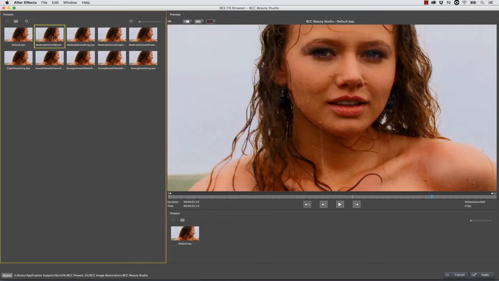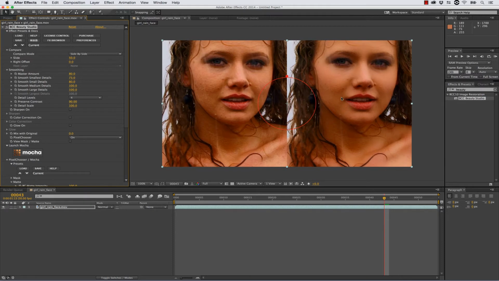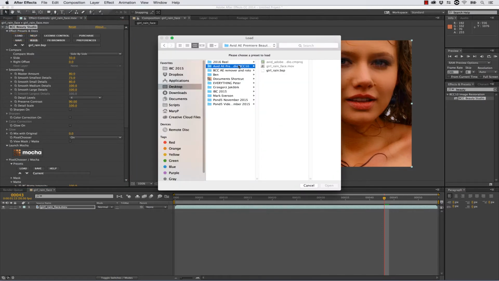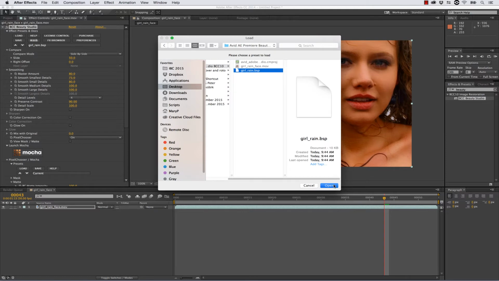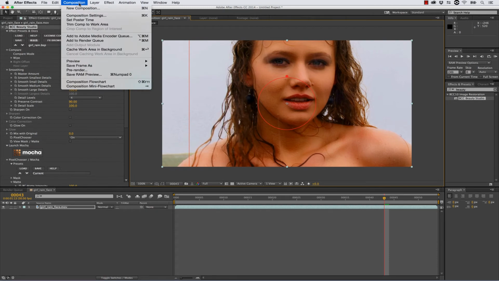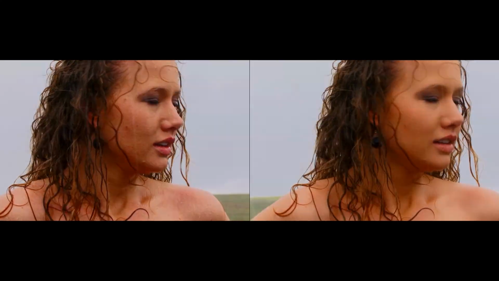You can also use the effects browser to browse through several Beauty Studio presets and see if one of these is the right one for you. And if you have a bunch of sister shots to this shot, you would be able to save your preset and then load it back in using the same technique. Compare mode also has a slide compare that you can use to see what is being changed in your footage. And because the effect is extremely fast, it renders fairly quickly as well. And this is what you get when you render it.